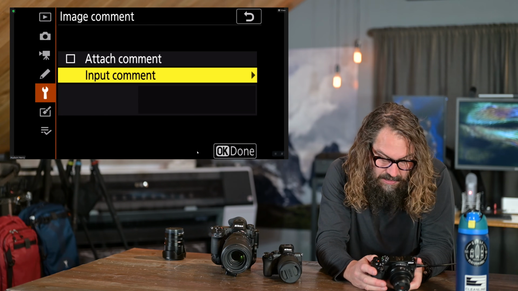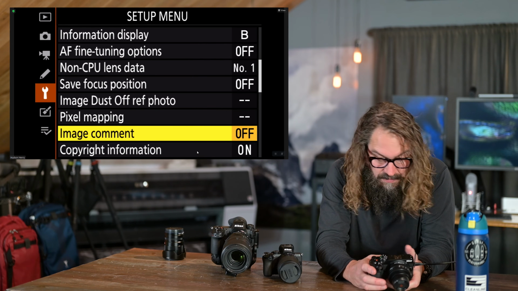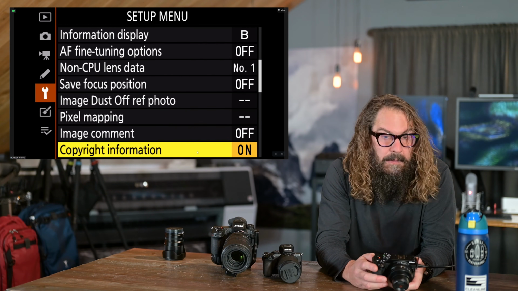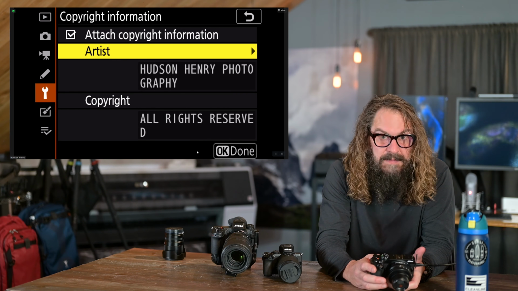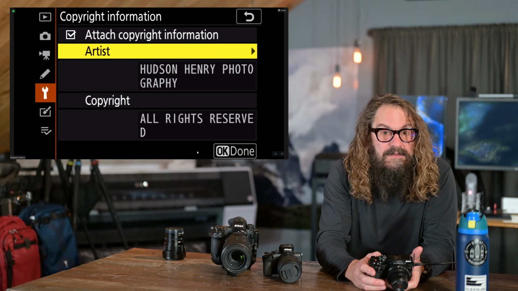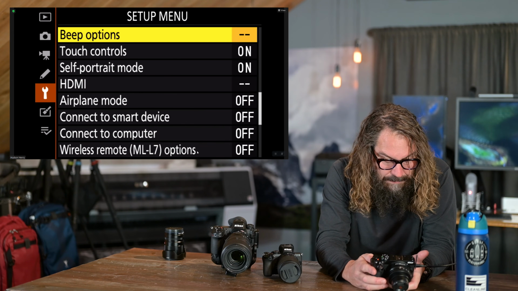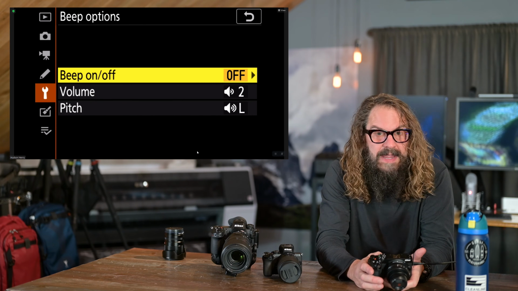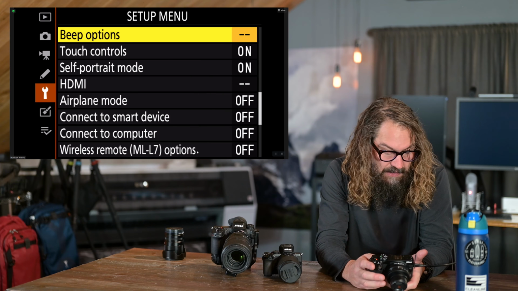Whether you wanna make comments on your image, you know, I don't tend to do that very often, but you can type comments on your image. Copyright information, you can go in and type in the things you'd like your images to be tagged with in metadata. I think it's a good idea to do that. So I do that. Beep options, I turn it off, whether your camera's gonna beep when things are focused or not. I find that annoying, I turn it off. You can leave it on if you want.